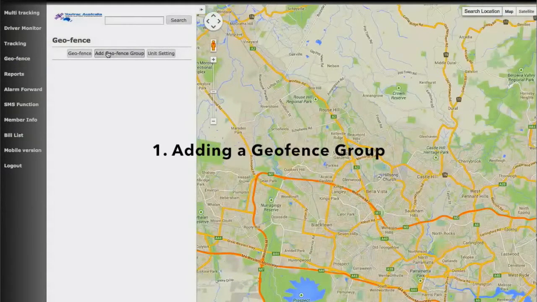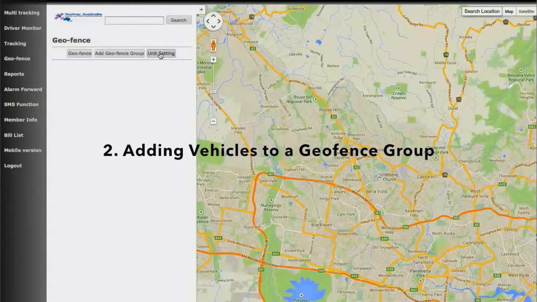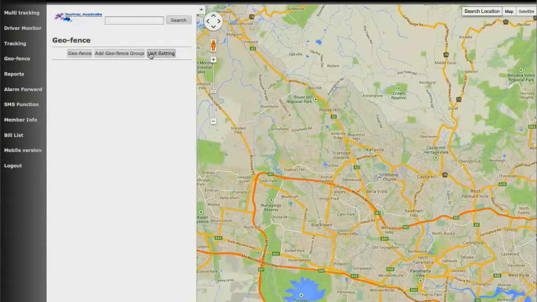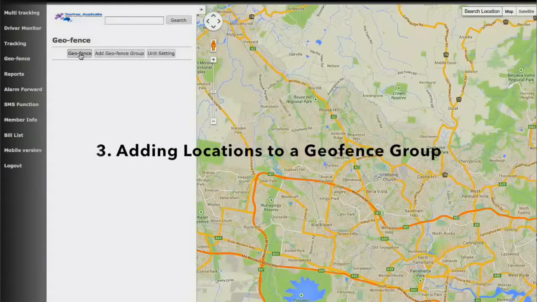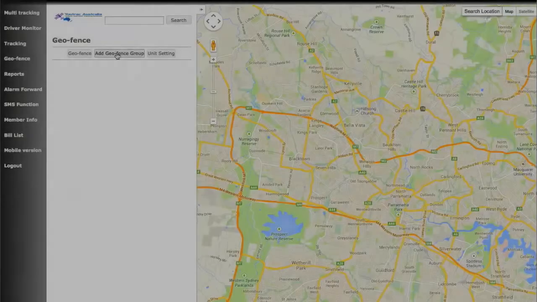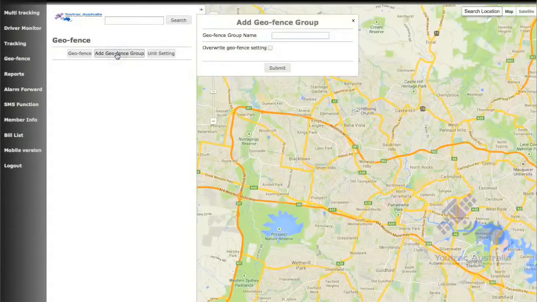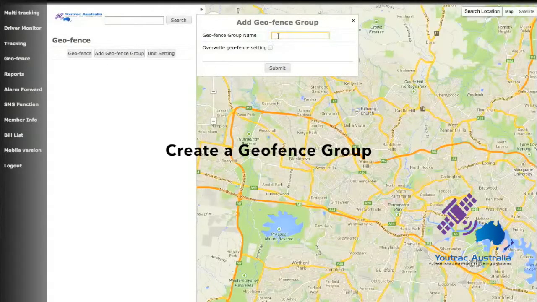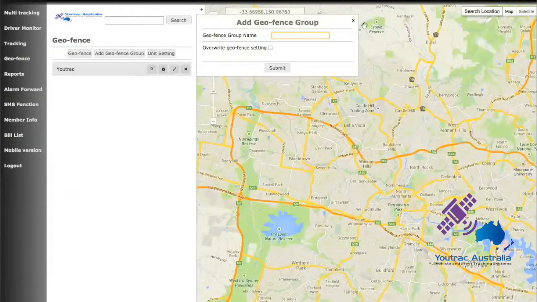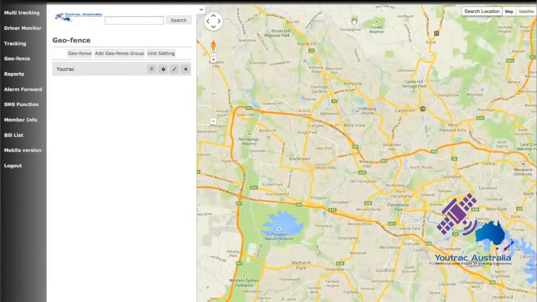1. Adding a geofence group. 2. Adding vehicles to the geofence group. And 3. Adding geofence locations to the geofence group. Let's start by clicking the Add Geofence Group button and give your geofence group a name. Ours will be called Youtrac. Click Submit, OK, and close the Add Geofence Group box. You will see our new geofence group called Youtrac will appear in the left-hand window.